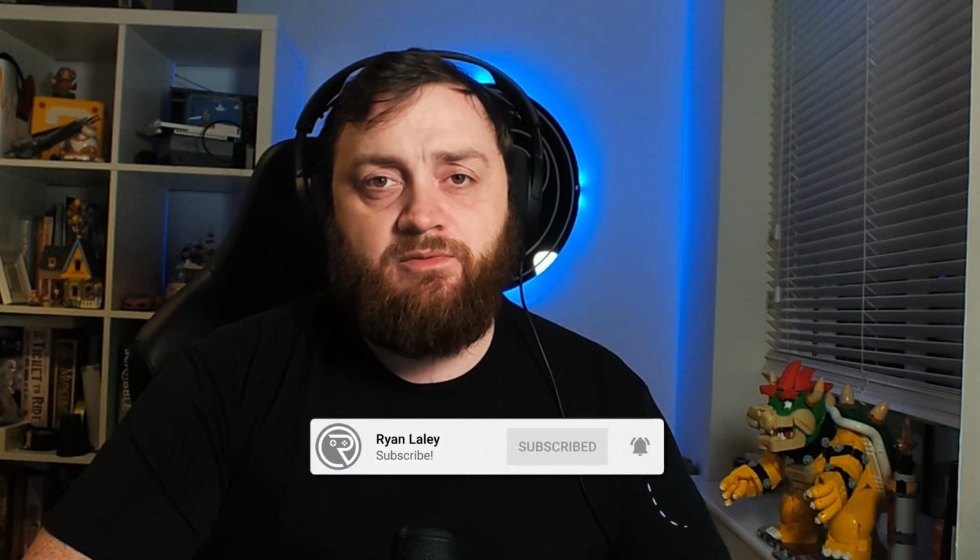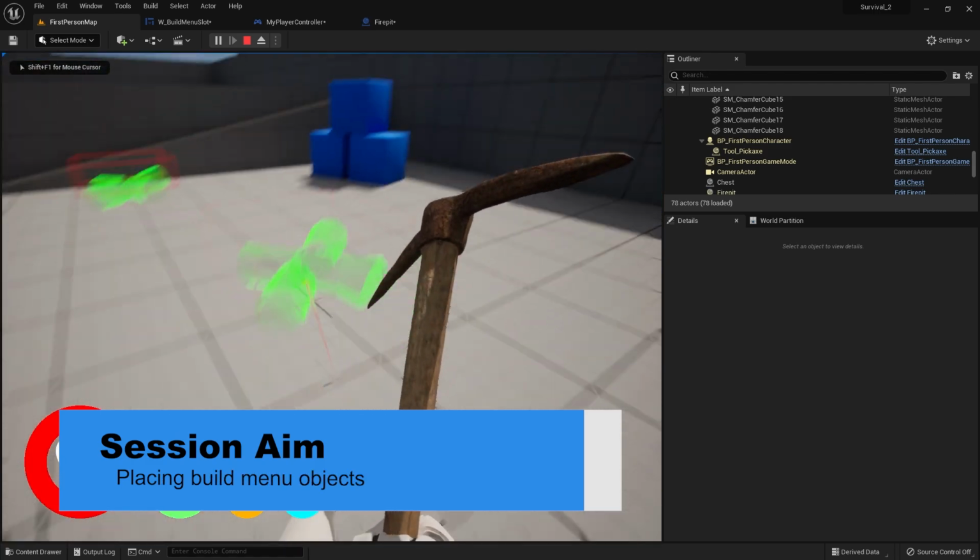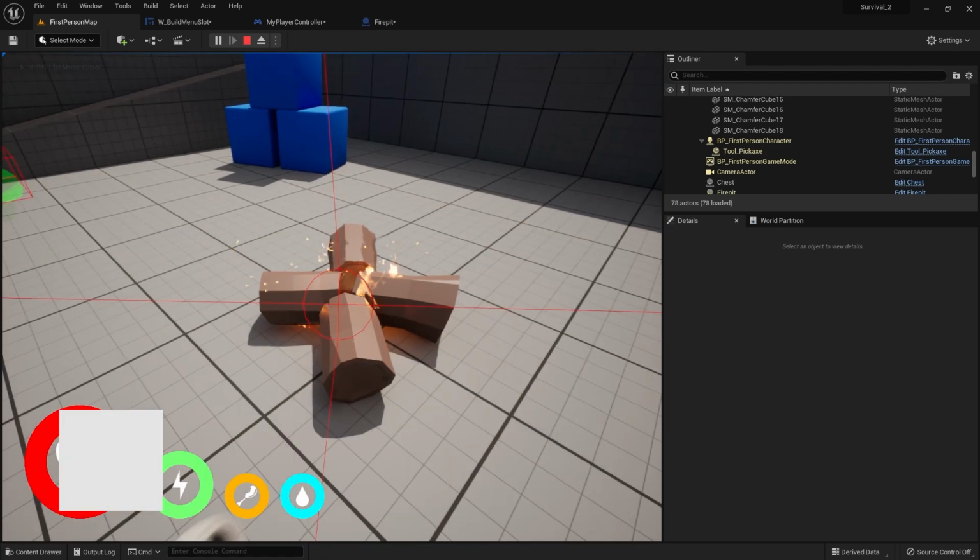In the last episode, we were starting to place our objects into the world from our build menu. Now we're going to work on actually placing it and working out whether it's a valid location for that object. So it'll turn red or green based upon what's happening. So let's go ahead and take a look at how we can build these conditions into the game.